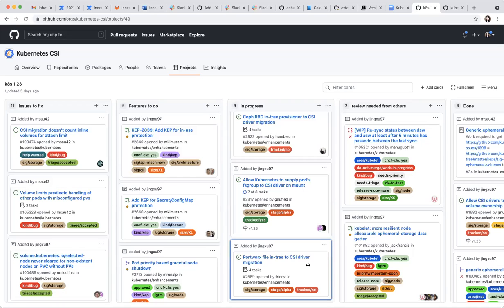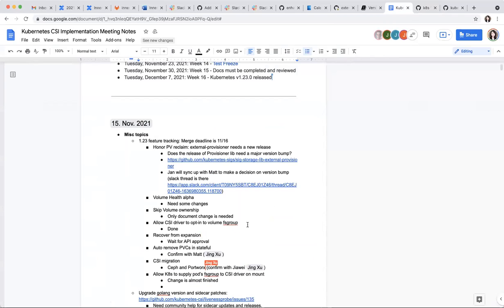Okay, so the next one is Portworx. Again, this is the CSI migration one, so we don't know. I think that's everything we are tracking. It looks like the CSI migration one right now has quite a few things we're not clear on the status of. But everything else, I think we got status for, right? Yeah. Okay.